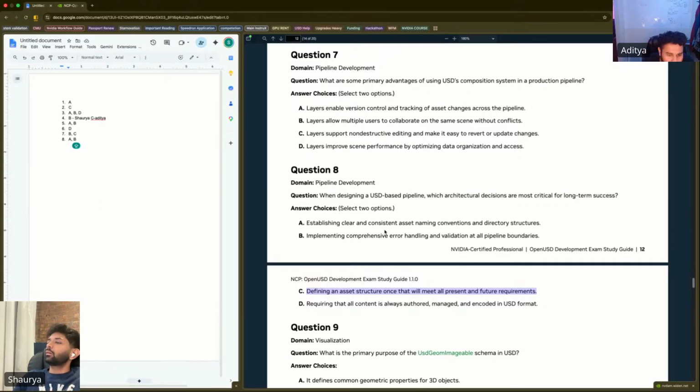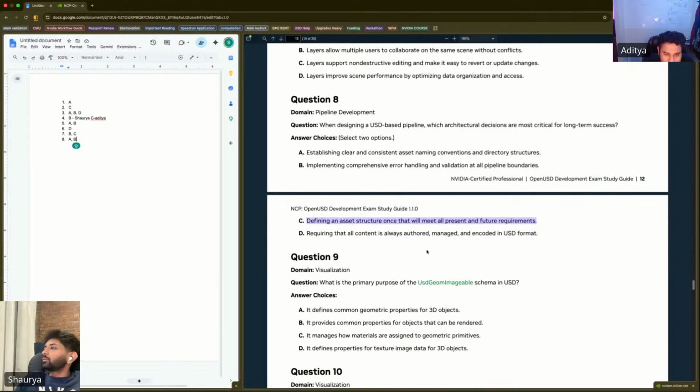What is the primary purpose of USD Geom Imageable? A: defines geometric properties, provides common properties that can be rendered. B: manages how materials are assigned to geometric prims. D: defines properties for texture and image data. I think it's D. Defines properties for texture image. Yes, it's imageable, right? Bro, we have read this. Okay, you're saying D, right? Yeah, I'll go with B.